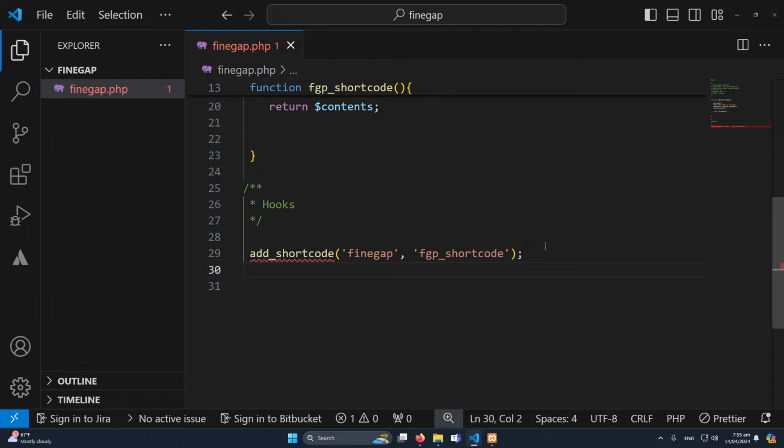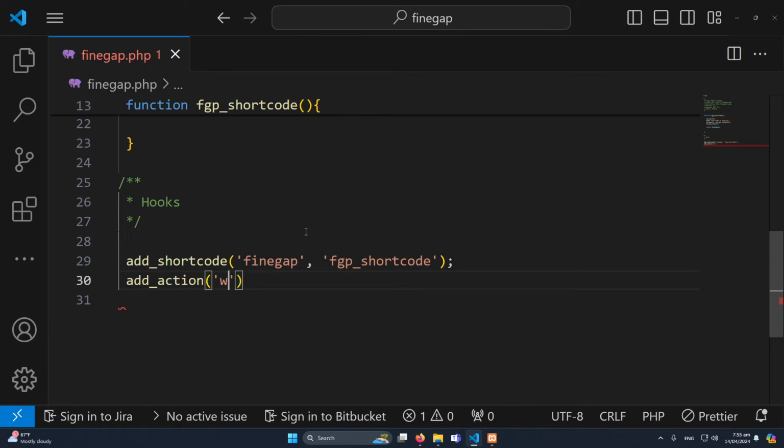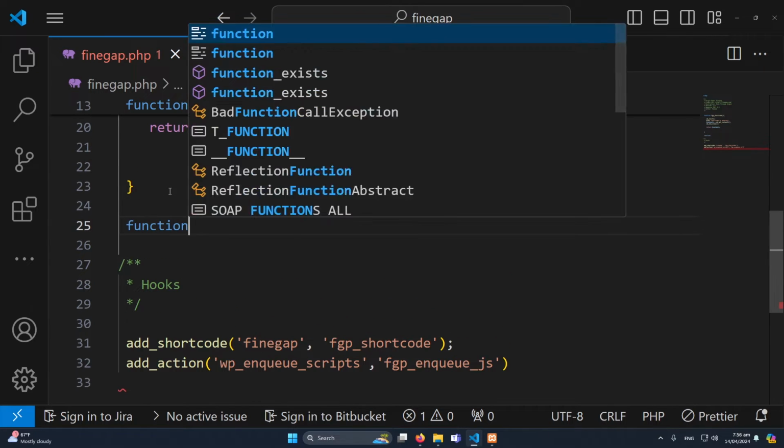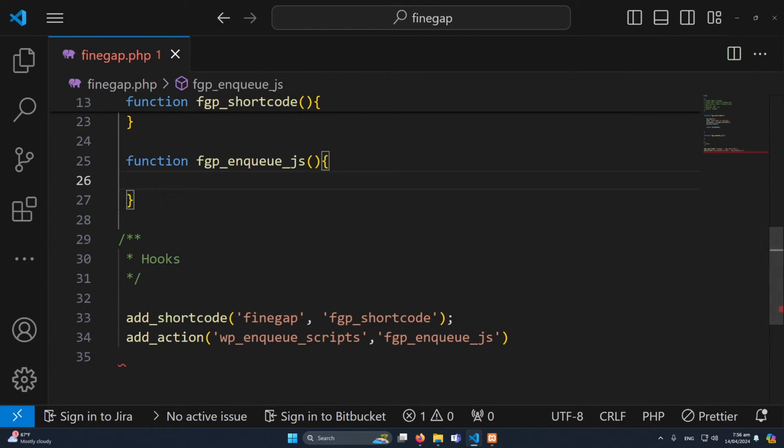So what I'm going to do is call an action hook here, named wp_enqueue_scripts. The second parameter would be a callback function like fgp_enq_js. You can use any name for this function, but make sure the function name is unique. Here I will create that function, and inside this function, we are going to add our JavaScript file.